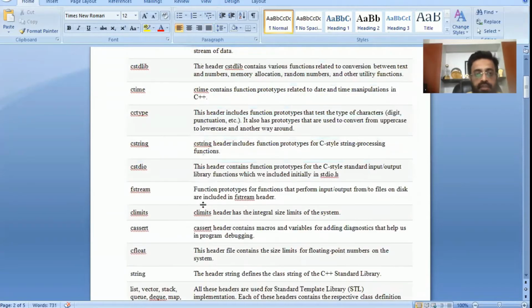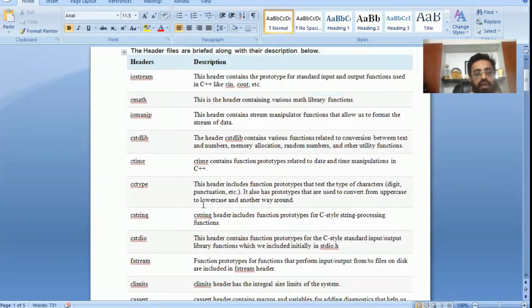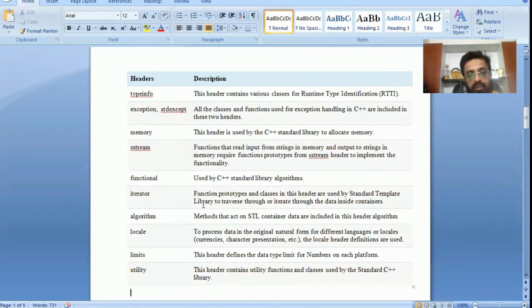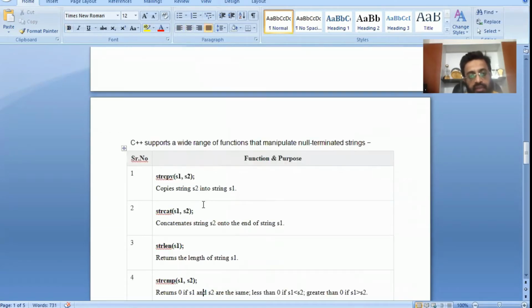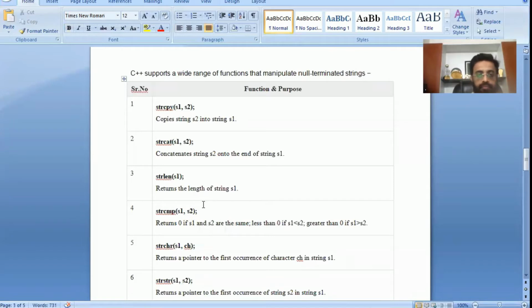What is important here is that you should know what header files are available and what type of functions will be there. Suppose we are doing some mathematical calculation, so you must know that we have the cmath.h header file, in which we can find a lot of mathematical functions. So today we'll see the string manipulation functions which are available for use.